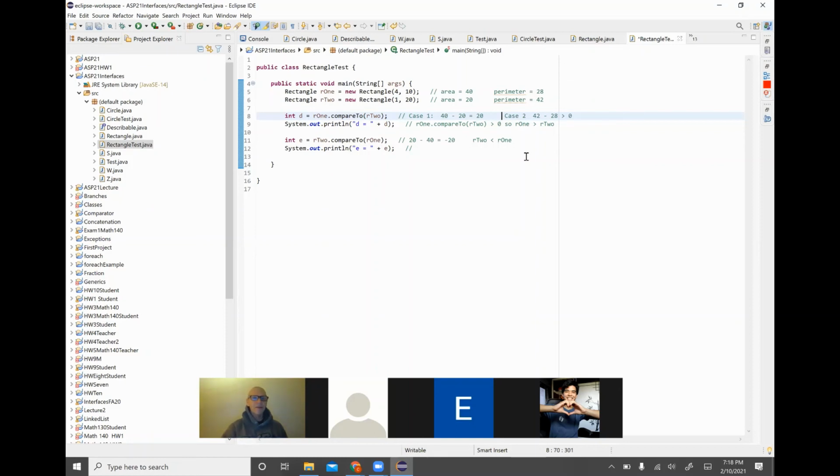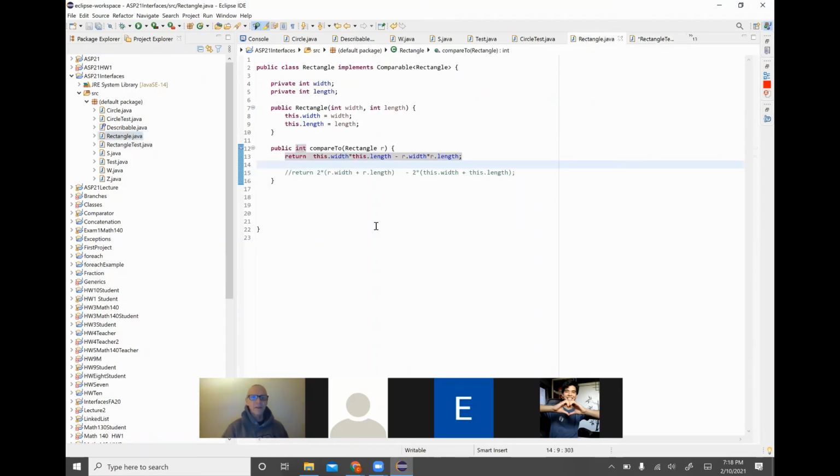So all we did, notice how simple, again, when you're implementing these interfaces, it's one line of code. We're just subtracting the areas. I guess the hardest part might be which one's on the left and which one's on the right, but in this case, I want this to be greater than the input argument. So we subtract off the area of the input argument from this.